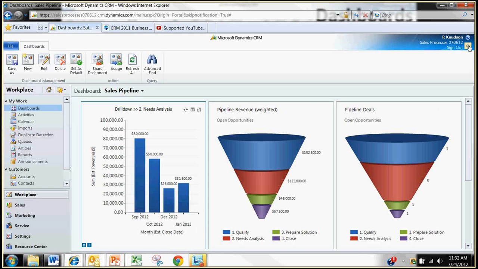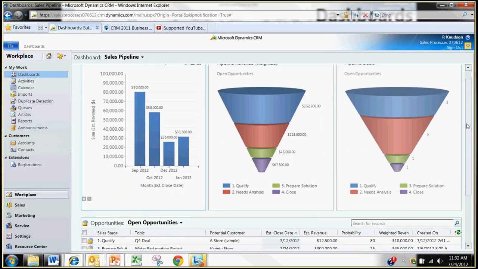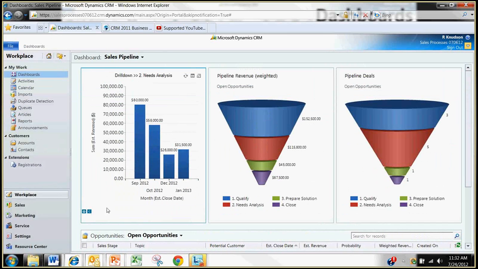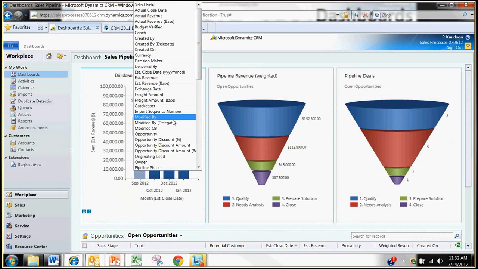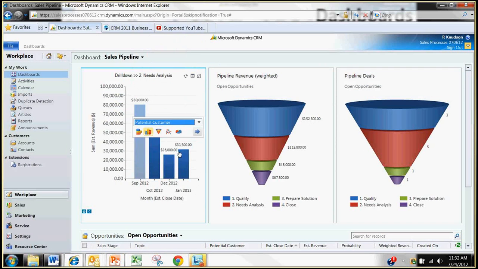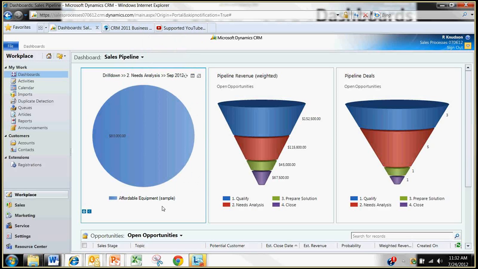So I'm drilling down, same experience here, and I could click on, say, September, and select a field to distribute those across if I want to see by customer, maybe with a pie chart. You can see my September stuff in the needs analysis phase is all with one customer. Now, the one thing this doesn't let you do is open the form from here.